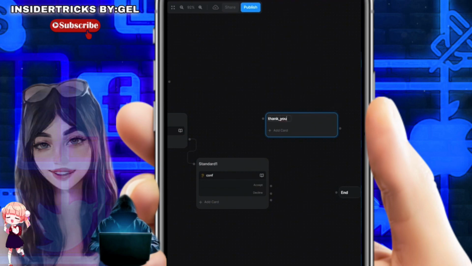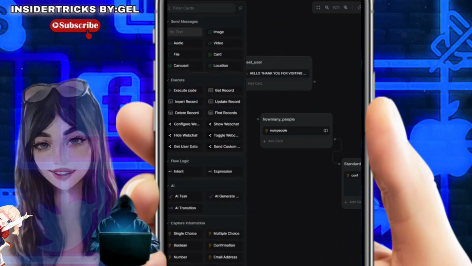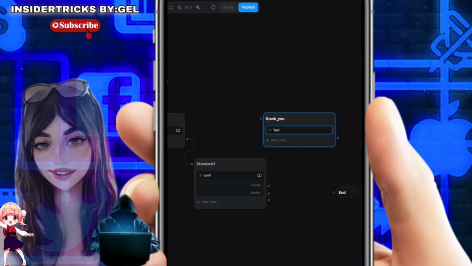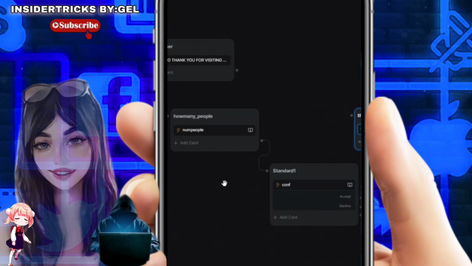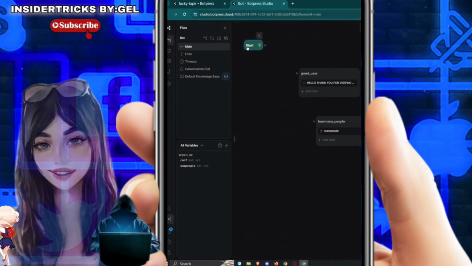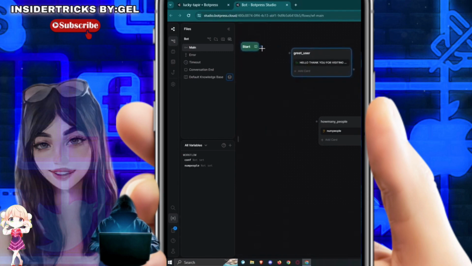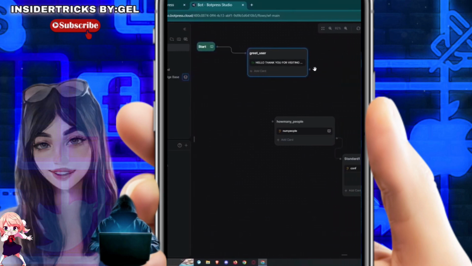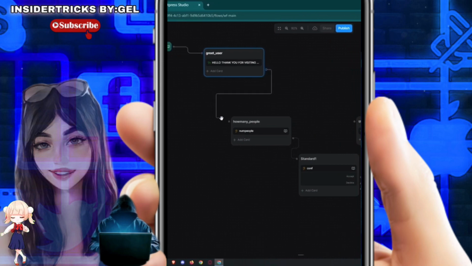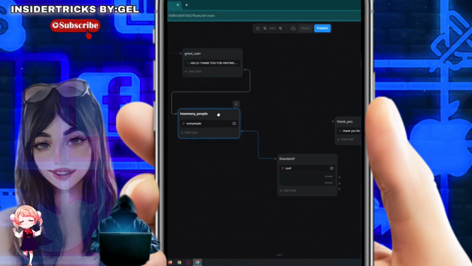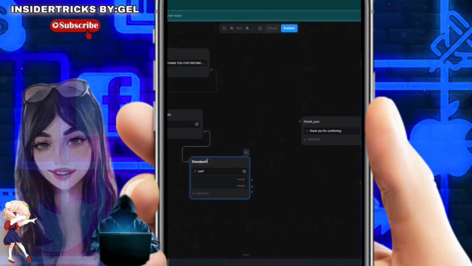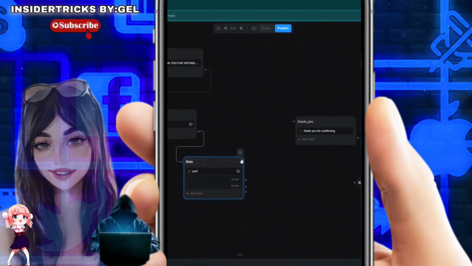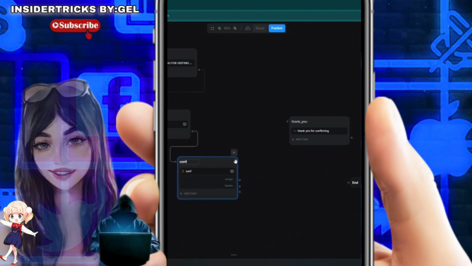So just add thank you here, and we want to add a text. Now in this case, we could go ahead and add this one, and let's say thank you for confirming. Now, once we added that, we are now ready to basically connect our nodes here. So in this case, let's go ahead and connect the first node here into the greet user, and the next node here to how many people, and from here, how many people to the standard here, which I would actually rename this as conf or confirmation. This time, just replace this one conf.